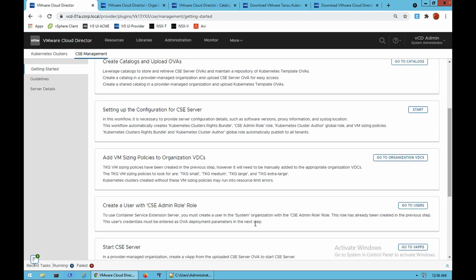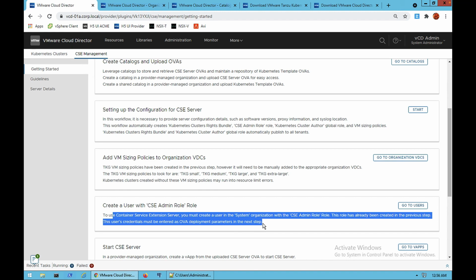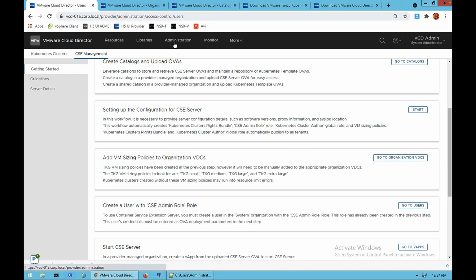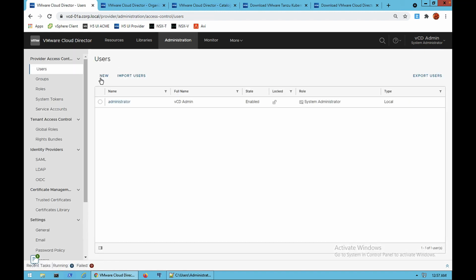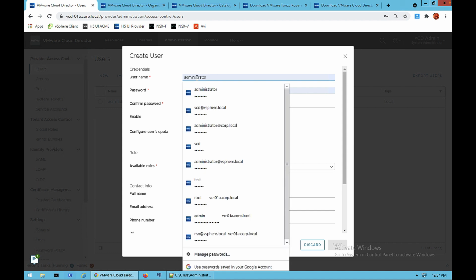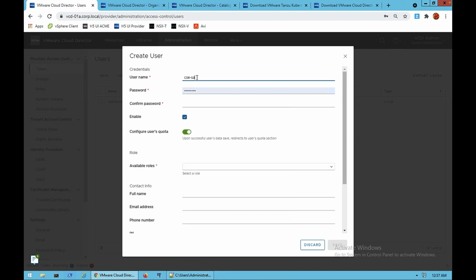One last step before starting our server is to create a user with CSE admin role, which we will do in the provider portal by creating a new user with available roles as CSE admin role.